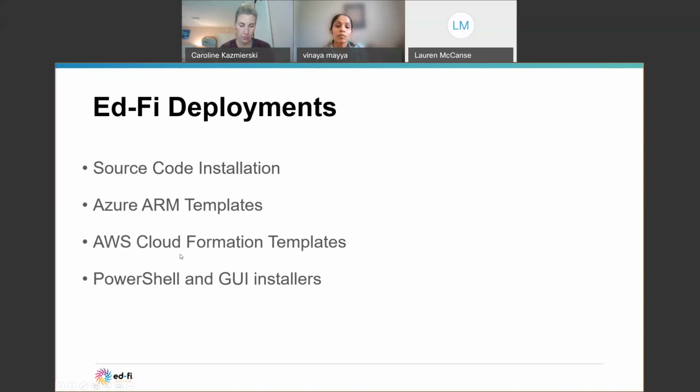Also, recently, a lot of school districts have switched to the cloud platform. For Azure, we have the ARM template deployments, and for AWS, we have CloudFormation templates. Each cloud platform has its own technology, so we have to implement different deployments for each one of them and maintain them as we upgrade the ODS API, and mainly the data standard followed by the ODS API. All these different installer options, we have to keep maintaining and progressing through as well. So these are the deployment options that were there up until late last year.